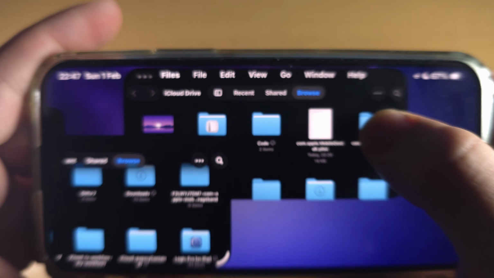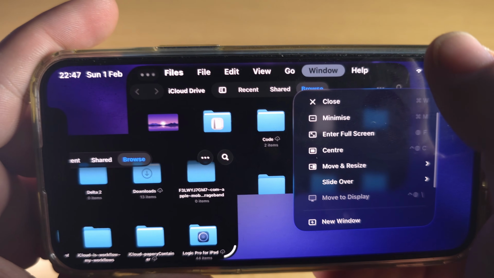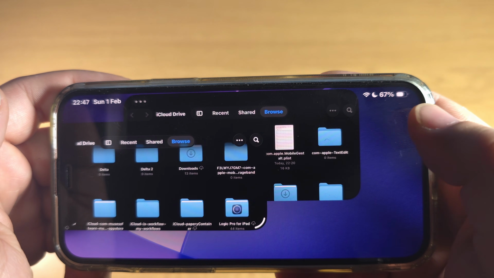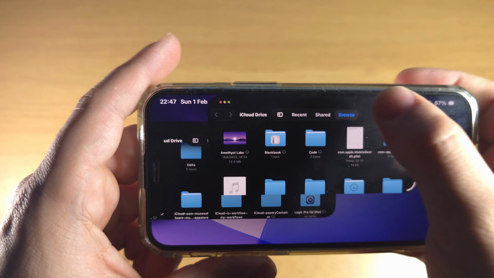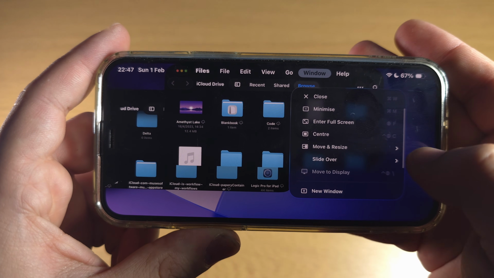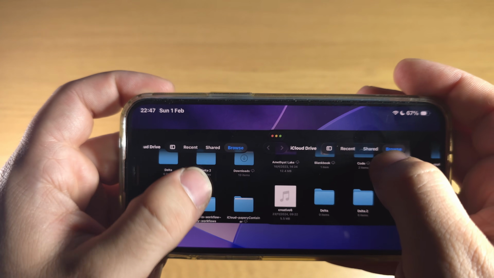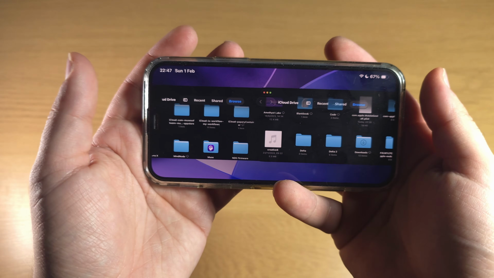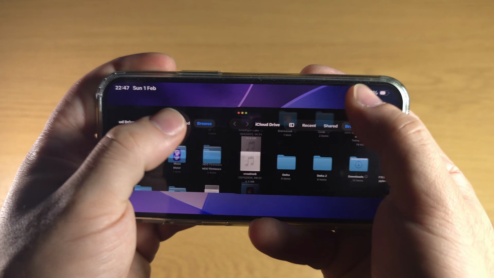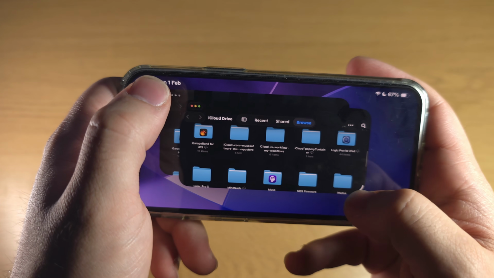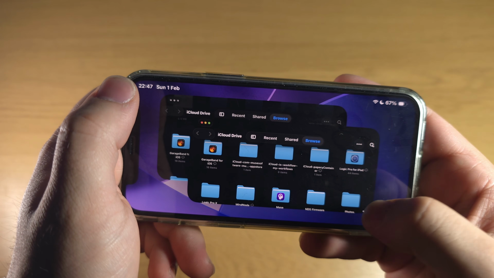Is that a menu bar? That's a menu bar. Okay, hold on. Window. Move and resize. Let's do it to left. No, not even close. That's fine. Window. Move and resize to the right. Okay, this is split screen multitasking on an iPhone. Good enough, I guess.